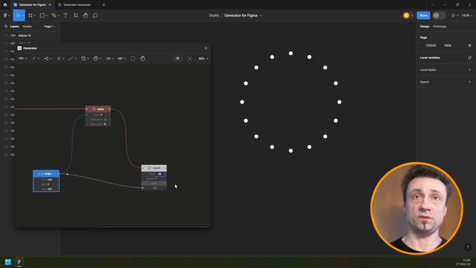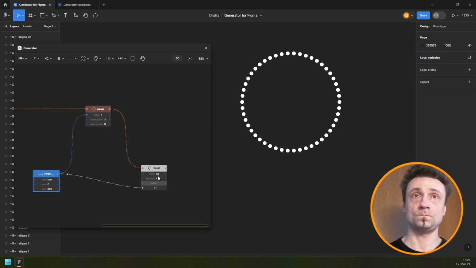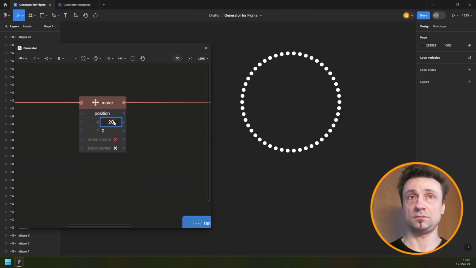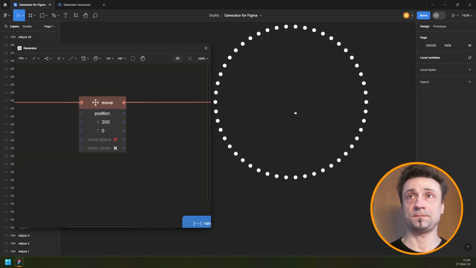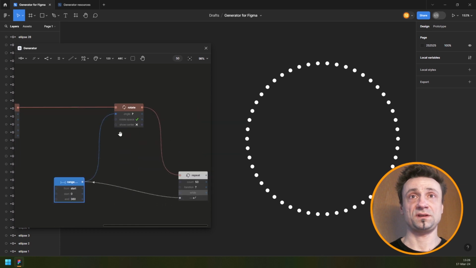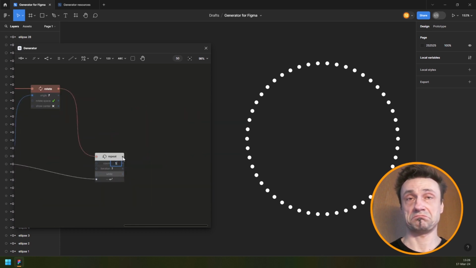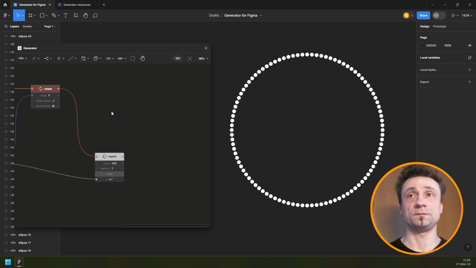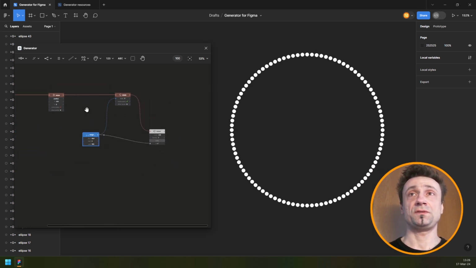Let's say I want 50. Well, let me then move them like this and say that I want 100. There we go, that's tolerable. Now there's a few things we're going to do here.